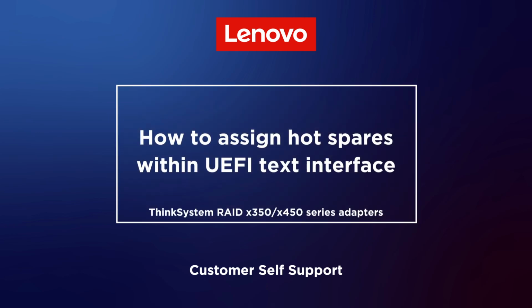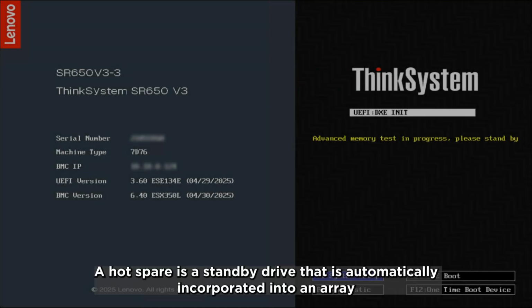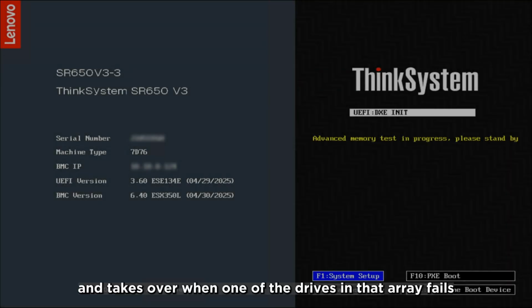This video shows how to assign a hot spare within UEFI text interface. A hot spare is a standby drive that is automatically incorporated into an array and takes over when one of the drives in that array fails.